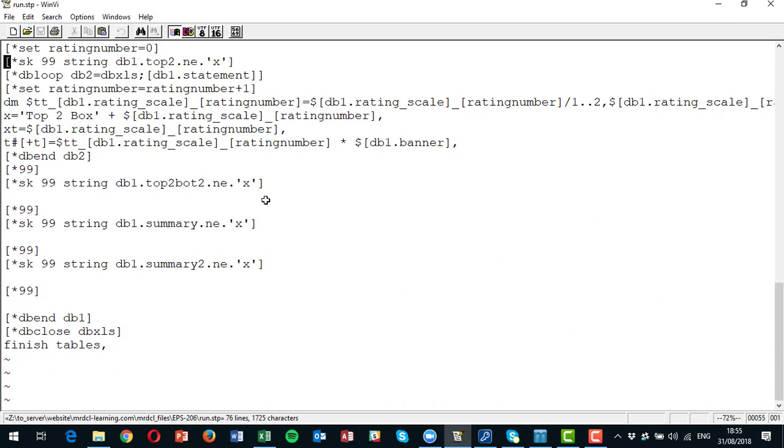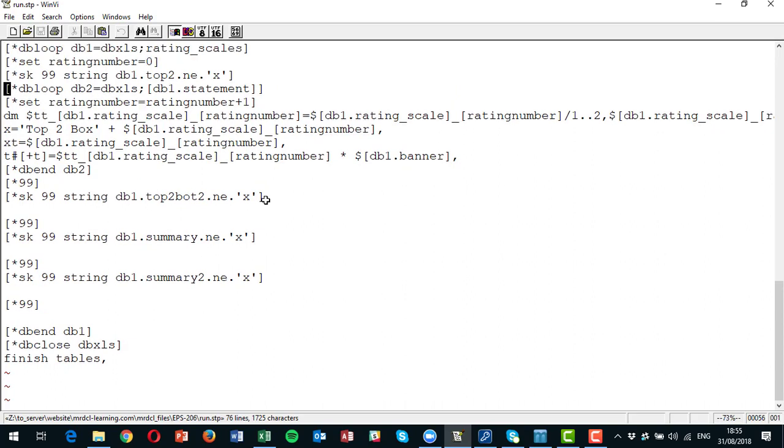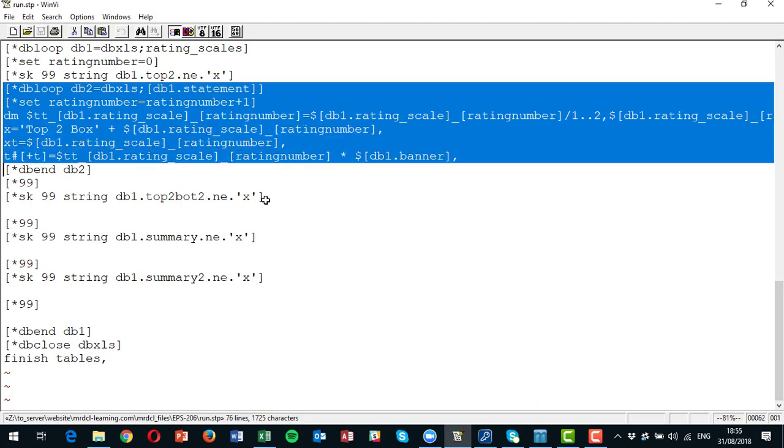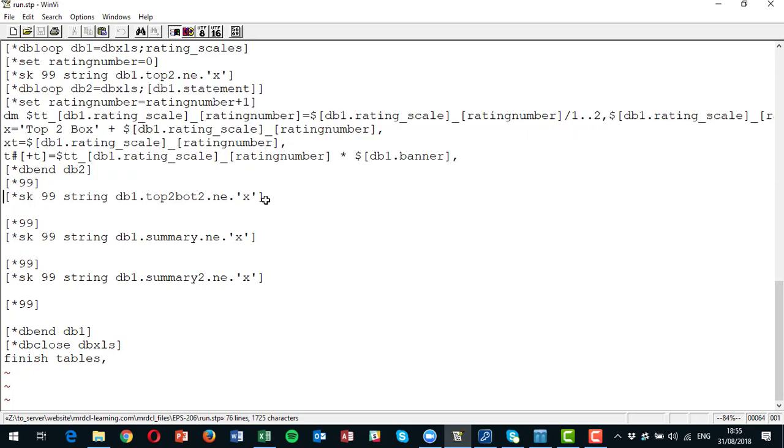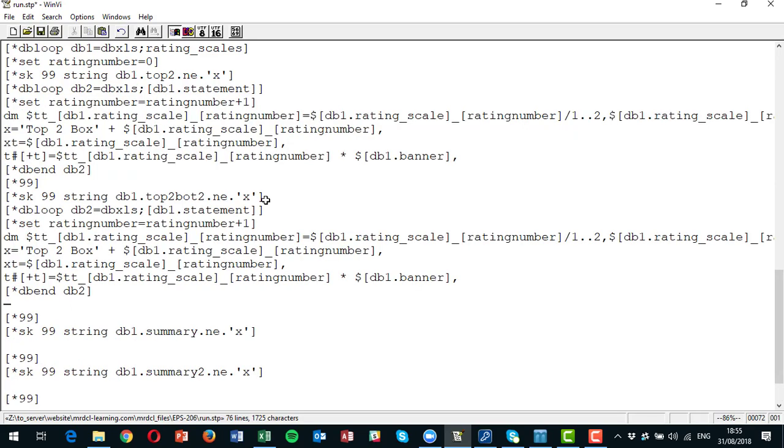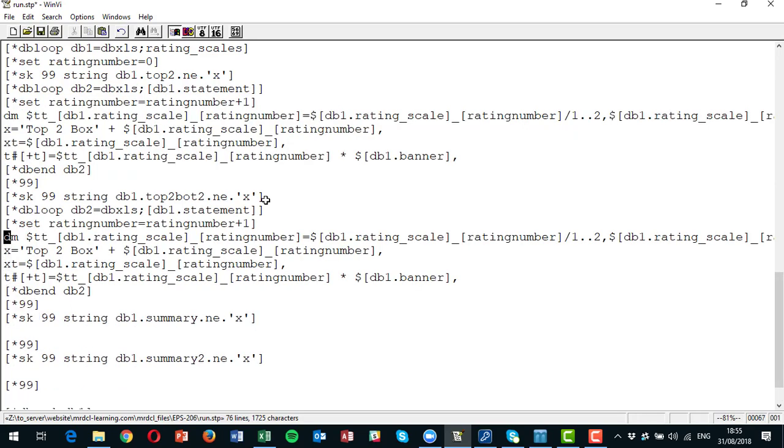It's the top two and bottom two. So I'm going to copy this code again. Now this time I've got to be a bit more careful because I want a top two and a bottom two. For the rating scale of 5, it's okay to pick up 4 to 5, but for the rating scale of 7, I'm going to need to pick up 6 and 7.